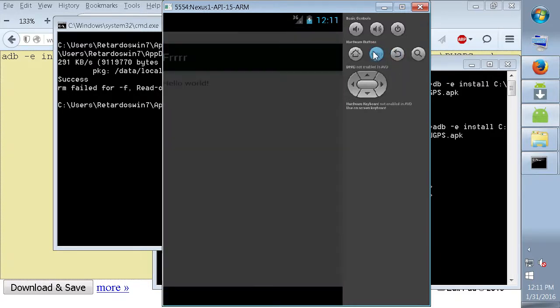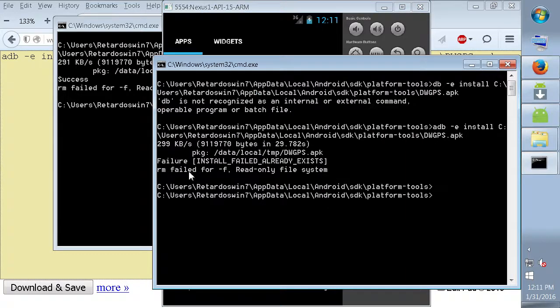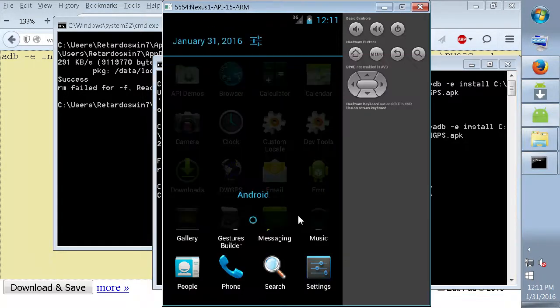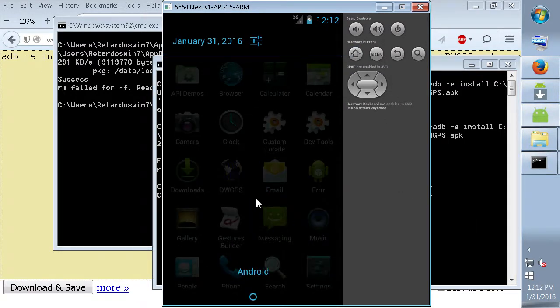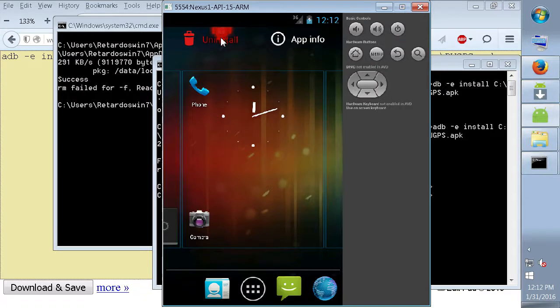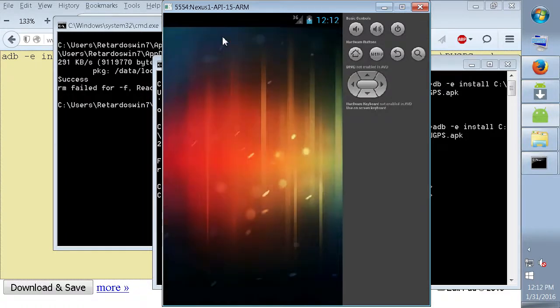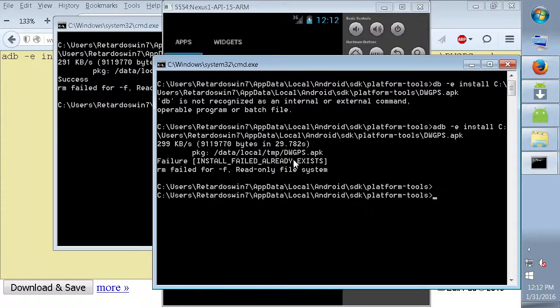If you want to uninstall it, for example, like with the failure here, and you want to reinstall your app, you could just select it here to uninstall, and you can uninstall the application so that you don't get this error if it's already existing. But that's it, guys.